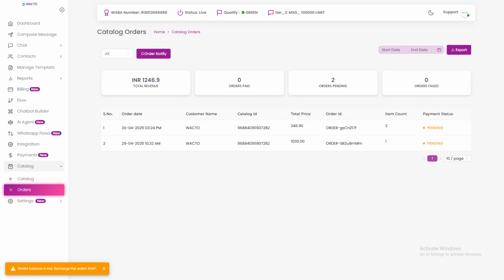Track your WhatsApp store's performance with catalog orders. Instantly view total revenue, paid and pending orders, and any failed transactions, all in one place. Each order entry shows customer details, pricing, catalog ID, and payment status, giving you complete visibility over your sales. Filter by date, export reports, or send order notifications with just a click. Managing orders has never been this seamless.